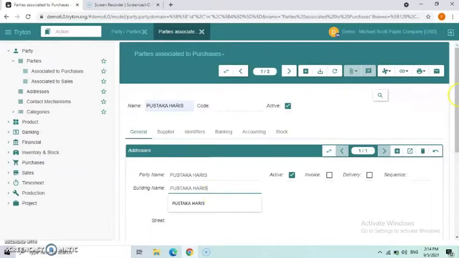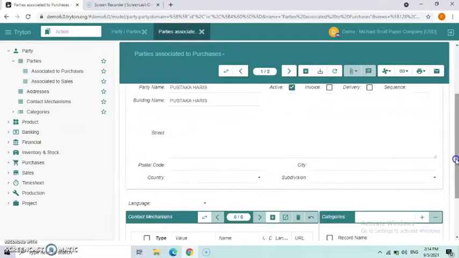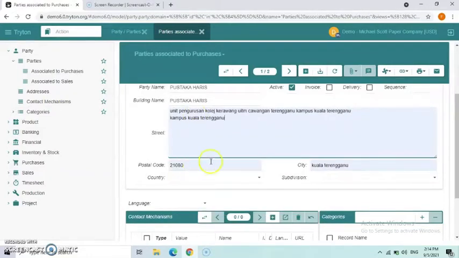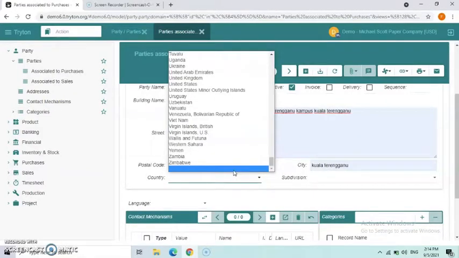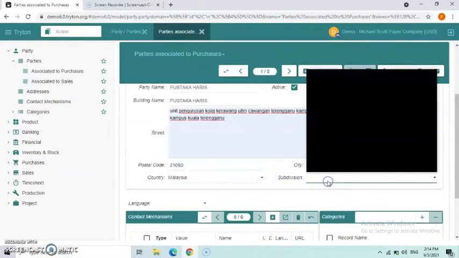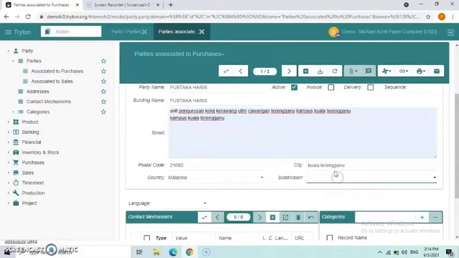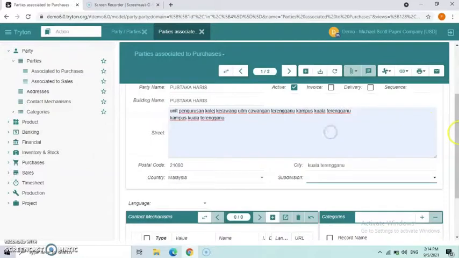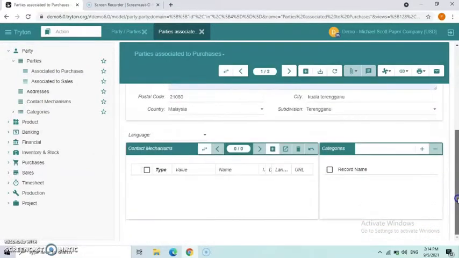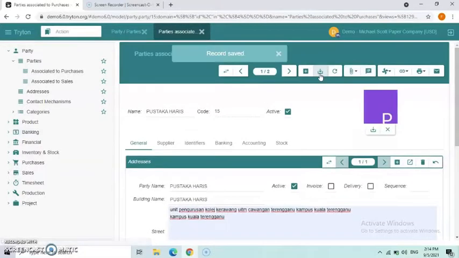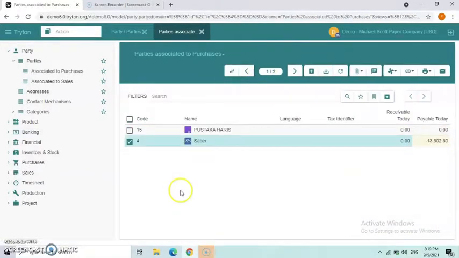here you can fill in all the details of the company. For the street, let's say this is the address that I use. For the country, Indonesia, so we choose Malaysia. You can complete all the details of the information, and after you have done, you can click save. If you already saved, it will appear in this page.